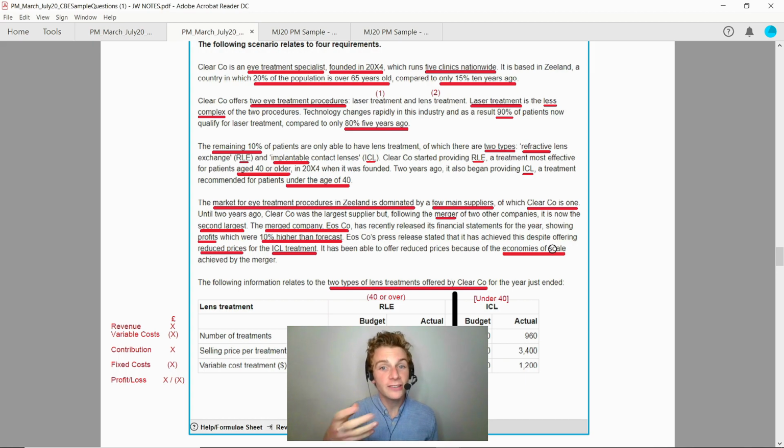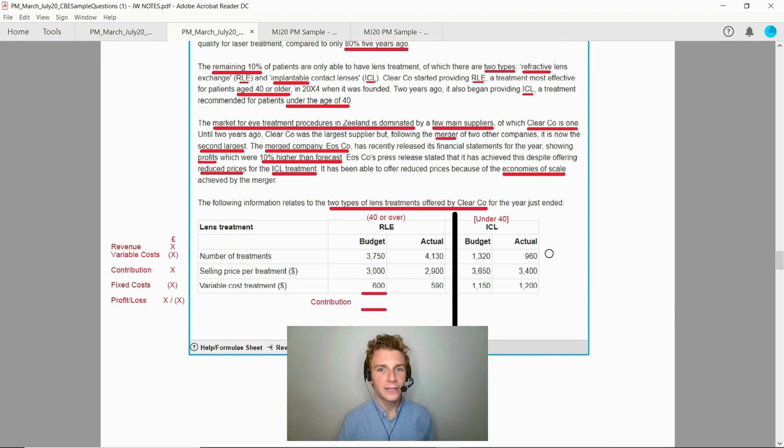The technology changes rapidly in this industry, and as a result 90% of the patients now qualify for laser treatment compared to only 80% 5 years ago. So in other words, read between the lines, there is a larger target audience in terms of who will actually purchase our products, whether that's a laser treatment or the lens treatment. The laser treatment is less complex as well, so that may actually have other implications later on. We shall see. Well, let's keep going on this now.